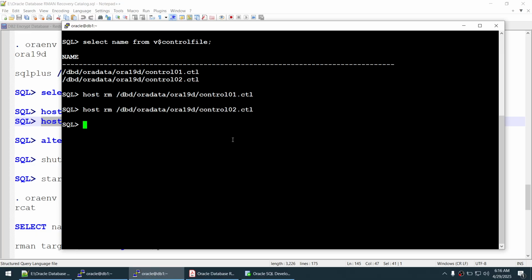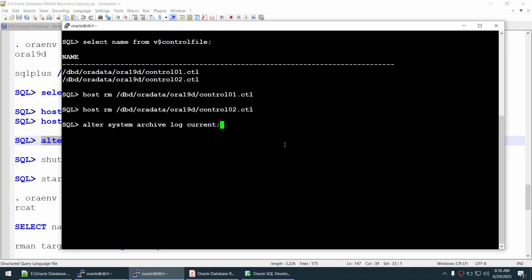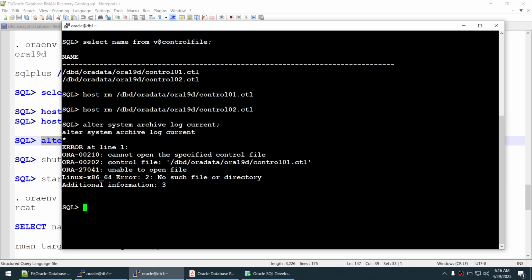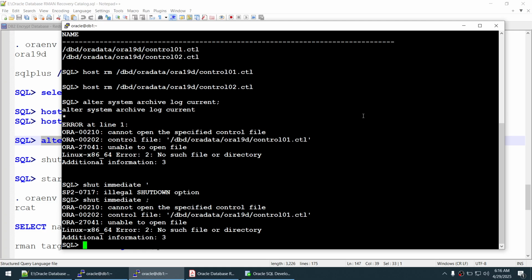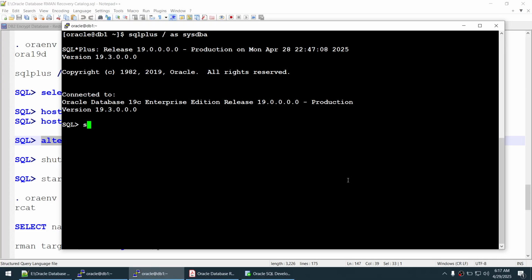So that's done. Now, if I want to prove that both are gone, let's say alter system archive log current, and you can see the control file is no longer present. If I try to do a clean shutdown, I won't be able to, because the control file is literally lost. So now I say exit. Why did I do exit? I actually have to do a shutdown abort because I can't do a clean shutdown. So let me say shut abort.